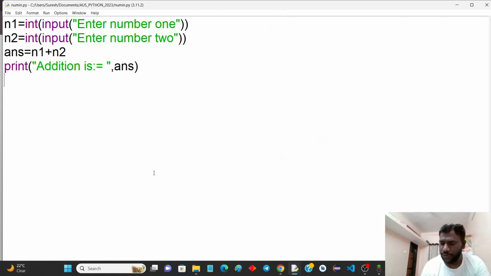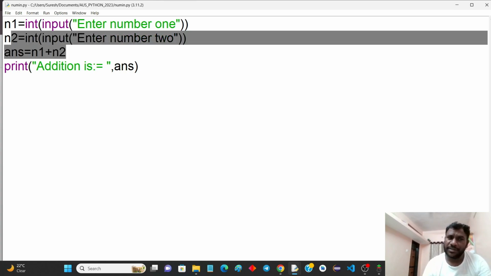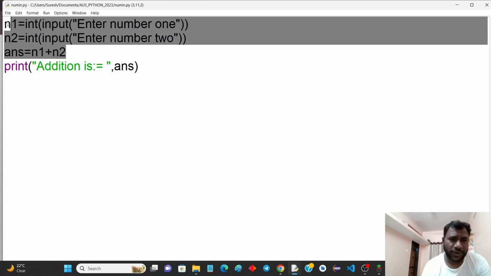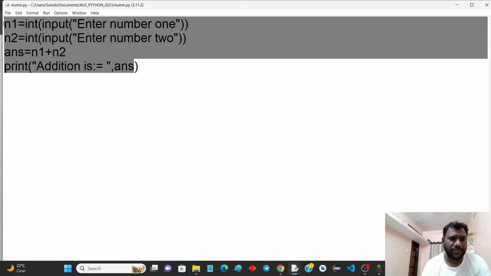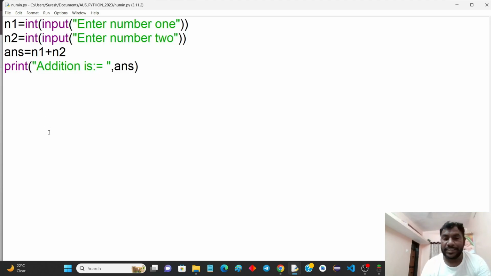So by using this technique for accepting numeric inputs and doing calculations, you can do any calculations. There are no restrictions. This is a basic program, but you can do a lot of programming with the help of this. Now you can do addition, subtraction, multiplication, division. You just have to change the symbols.